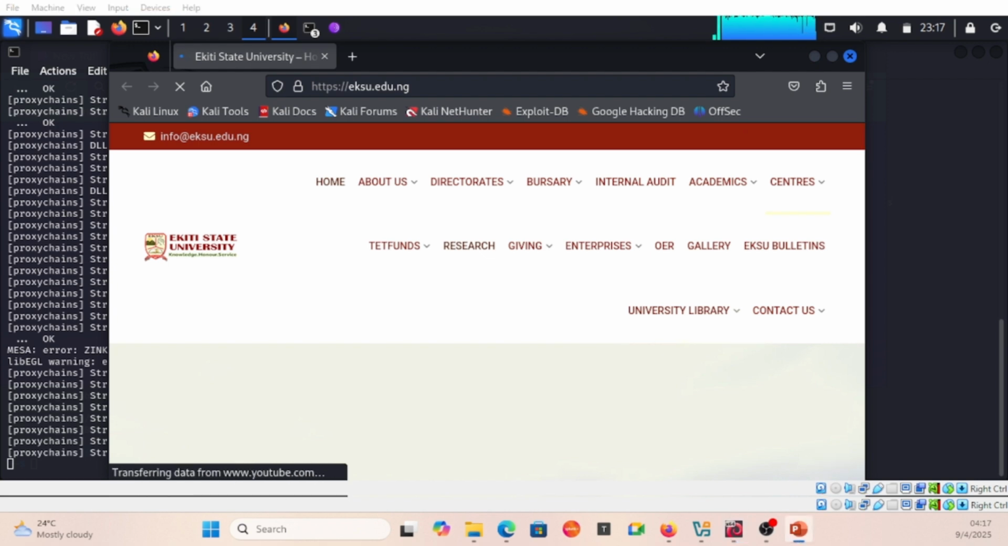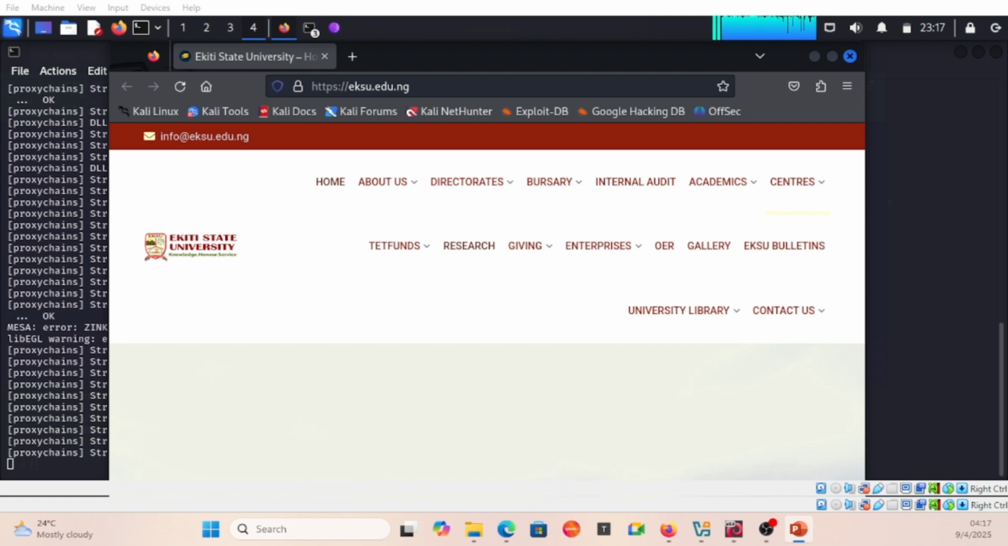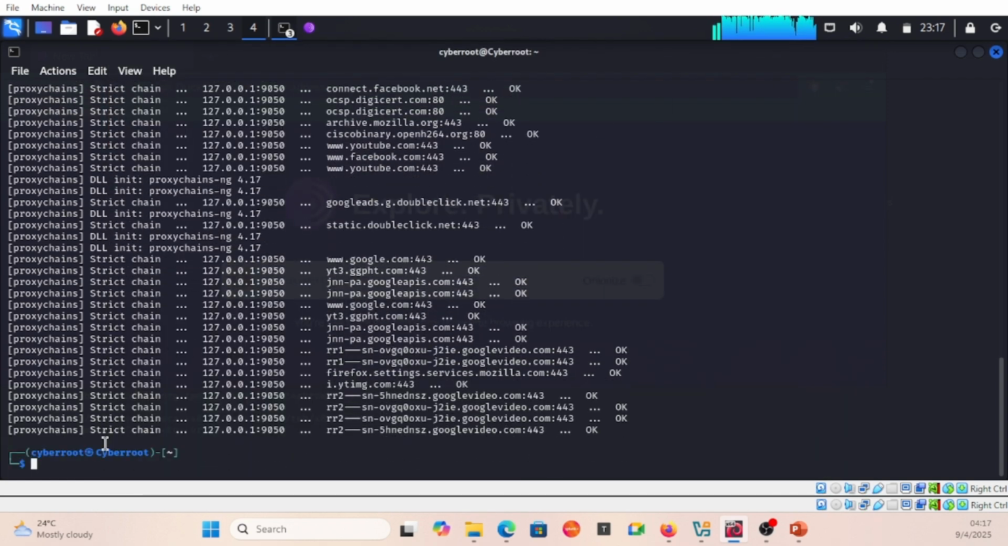You can also make use of it to do scanning, network scanning. It depends on what you want to use it for. So let's try as much as possible to do network scanning. Now, I've already closed that one.